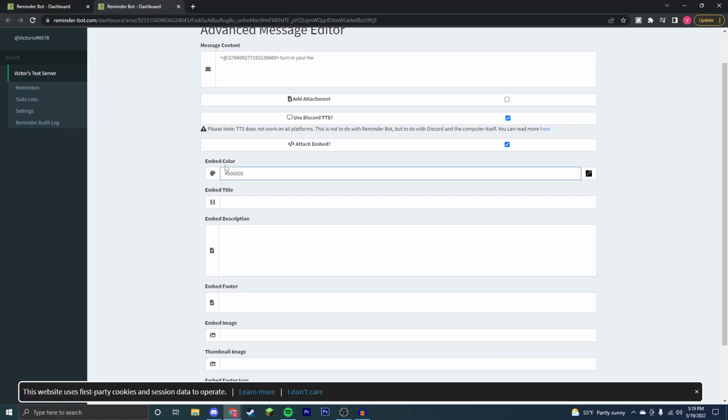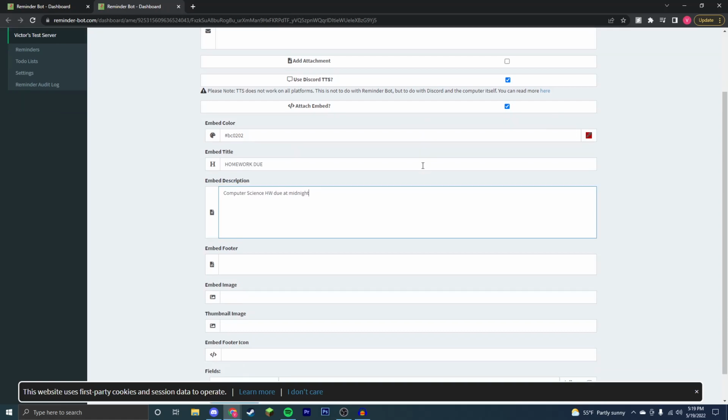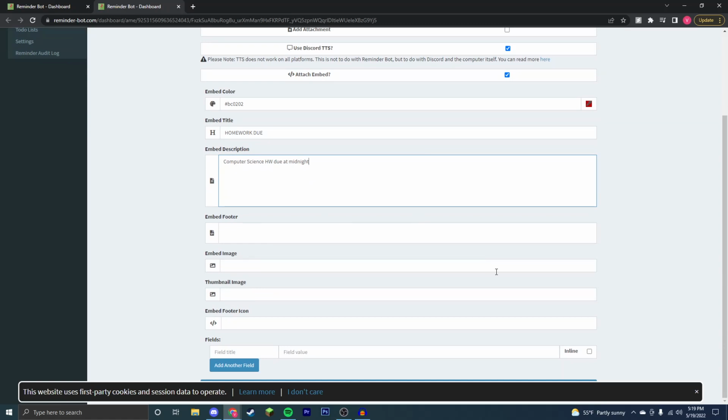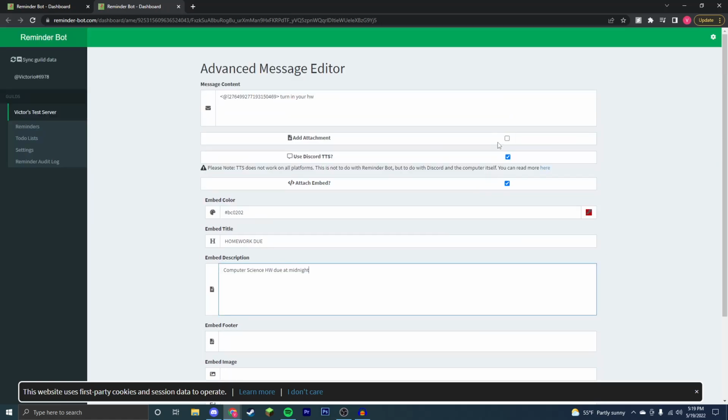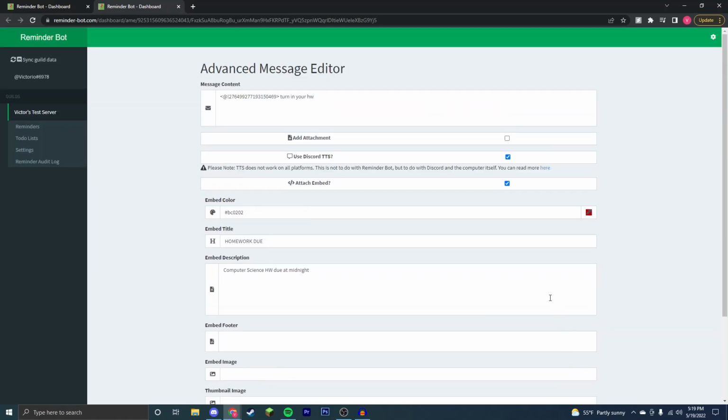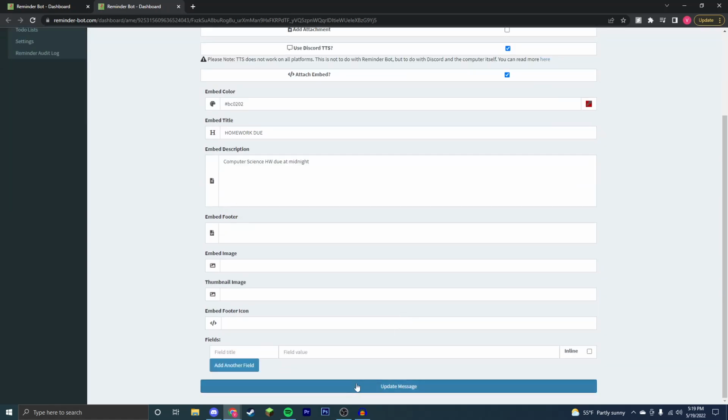So here, this is going to be the embed color, which is going to be the color on the side of the embed. So I will just select any, like a red color here. The title, this will be the title of the embed in larger font than the rest of it. So homework due. And then this is the description. Let's say you want to be more detailed. And you can add in images, thumbnails, footers, and all that like you can typically do with embeds. You can also add an attachment with it. So that was how you add an embed with the dashboard with the reminder bot.